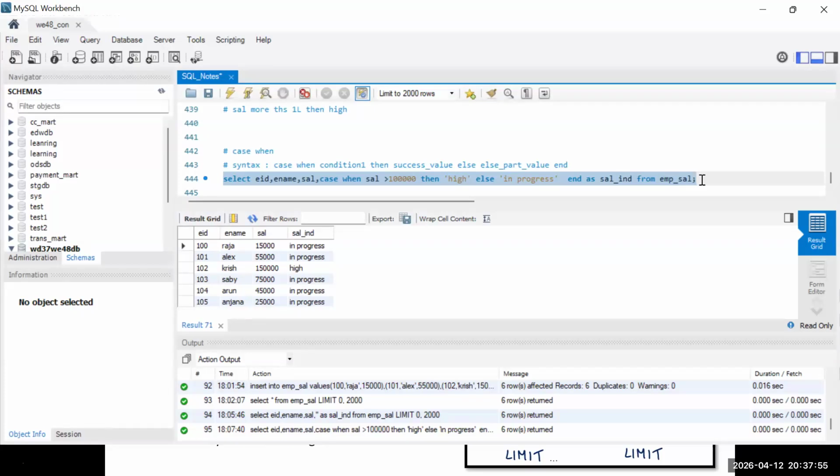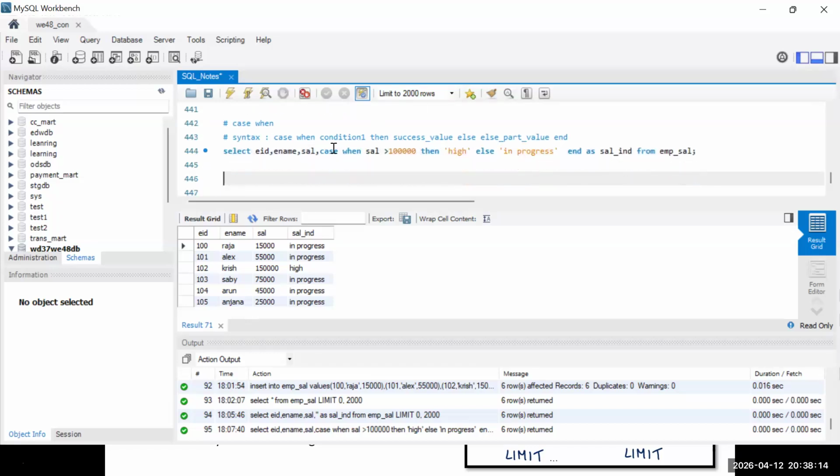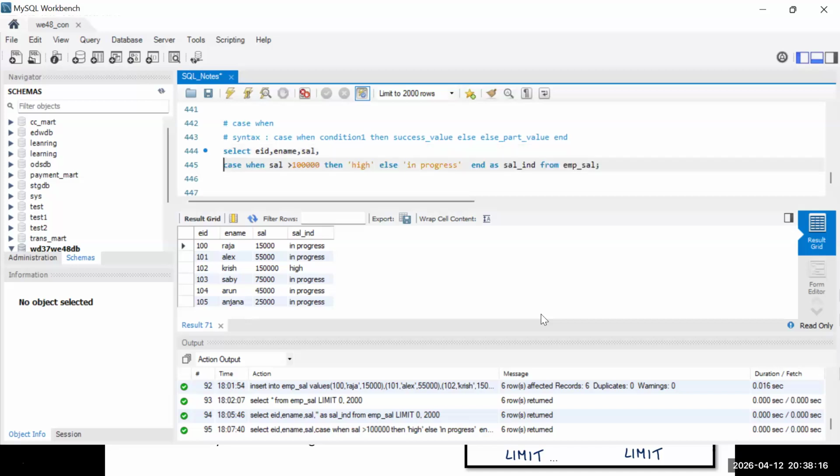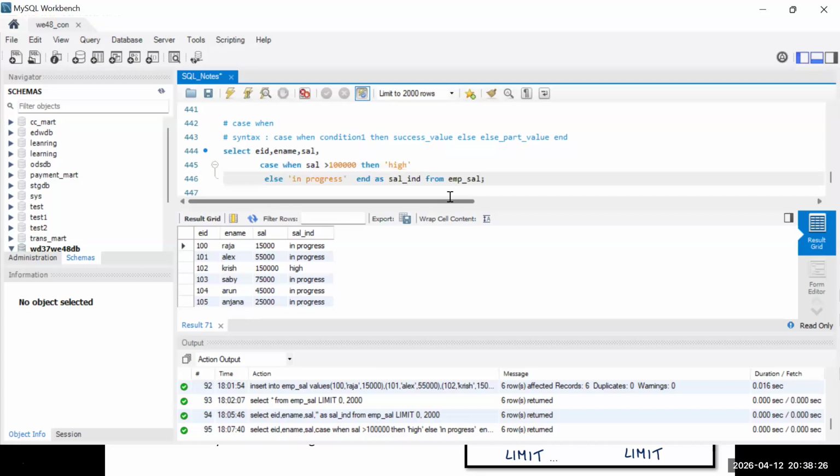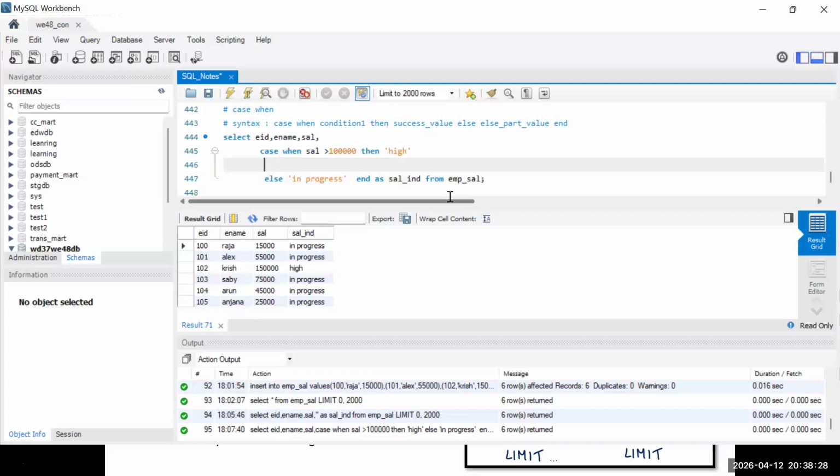Condition is failing. For 15,000, is the salary more than 1 lakh? It is not. So it goes to the else part, in progress. For 55,000, in progress. For 1,50,000, which is more than 1 lakh, I marked as high. Okay, let's complete the entire statement. Let me put a case when for better understanding. In the next line I will put.